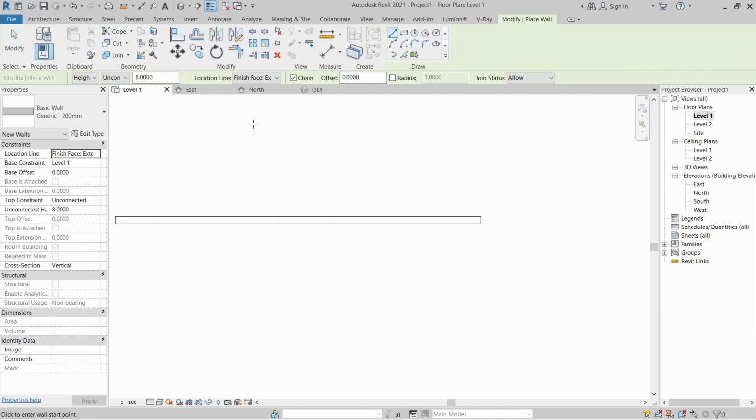Let me run the command again, and now I'm choosing finish face exterior. So the priority will be for the finish face of my wall, like so. If I choose finish face interior, it's gonna go back to its normal state, like so.